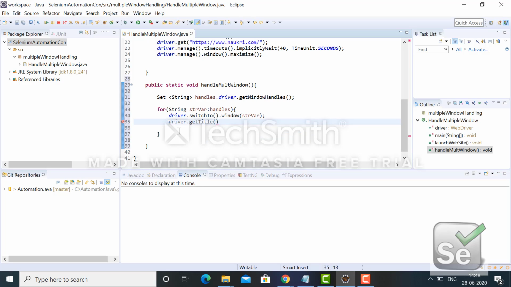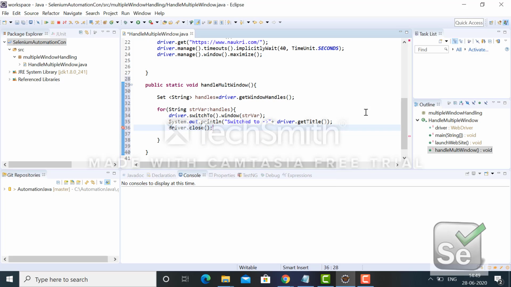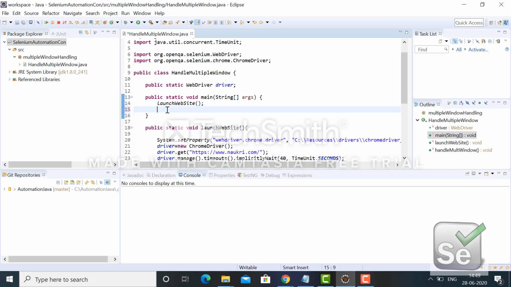getTitle. So I'm putting a print statement, System.out.print. Switch to this window. Okay, so I have switched to this window. Then my next step will be to close that window. Once switched, capture the title and then close. Fine. Now I will call this method here.